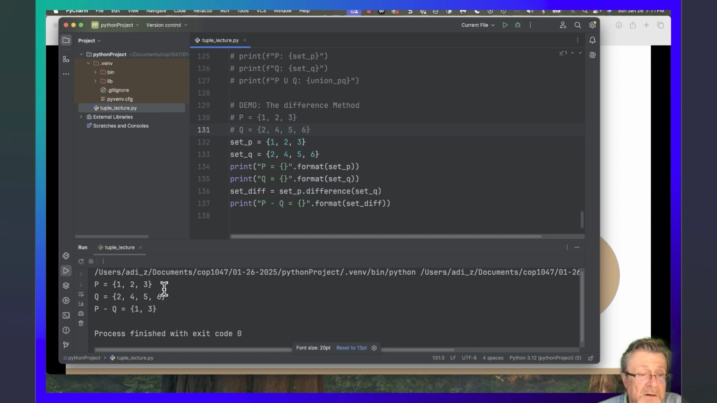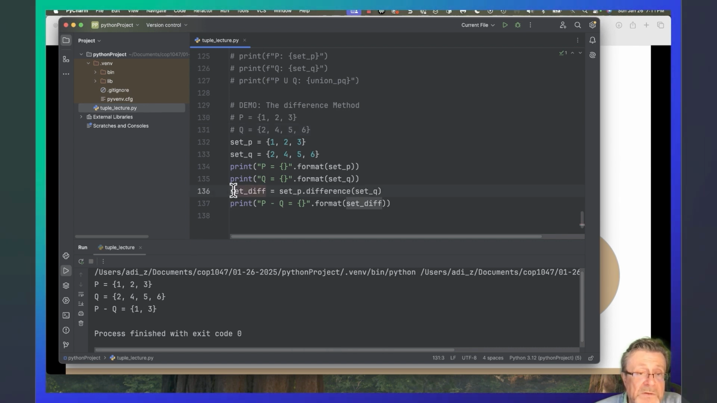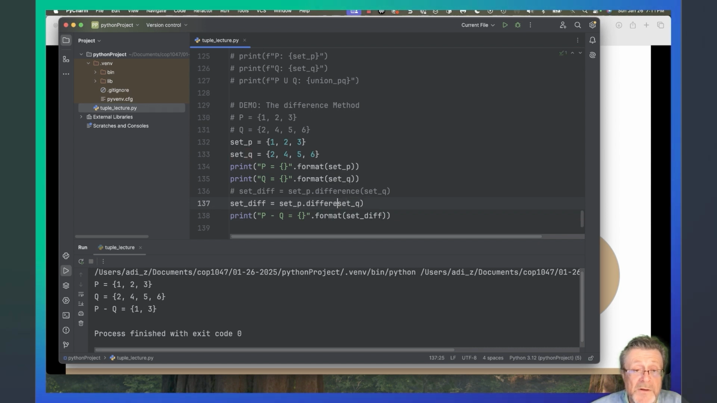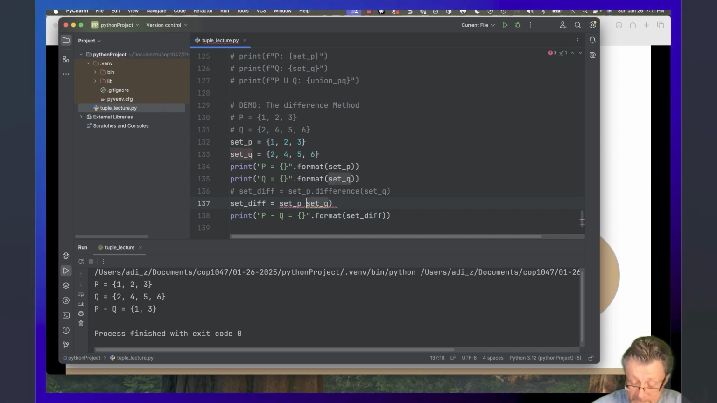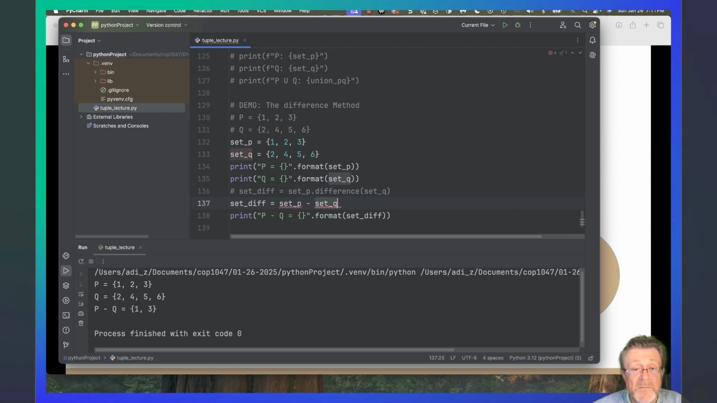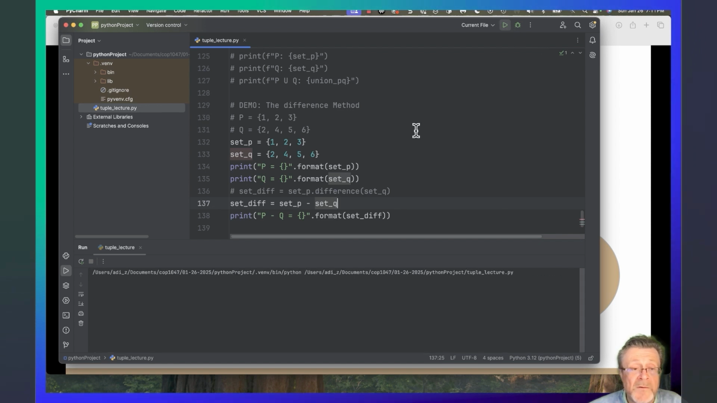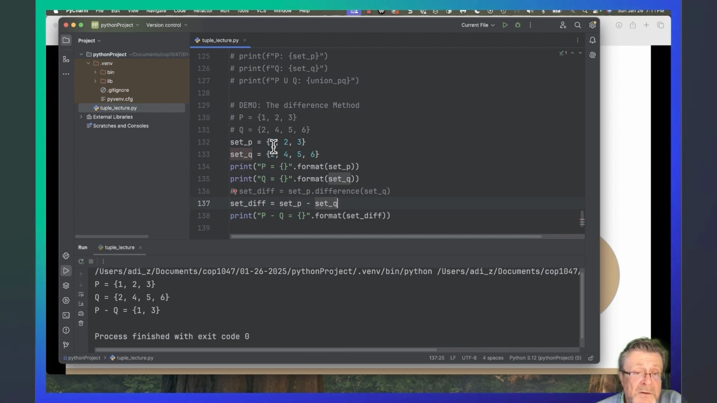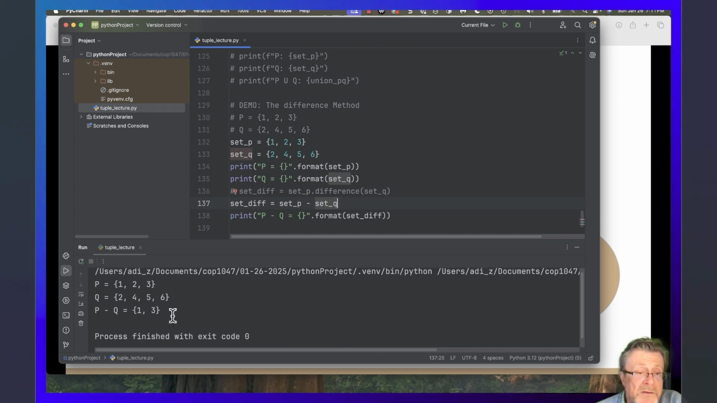Okay, right there. Now, change this to alternative. There we go. Here we're gonna say set P minus, just like in math, minus Q, and you're gonna get the same result back. What's in set P that's not in set Q? The only two are 1 and 3. That's why we're getting that back.